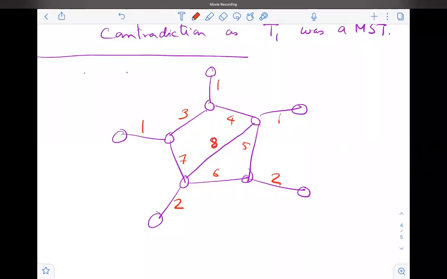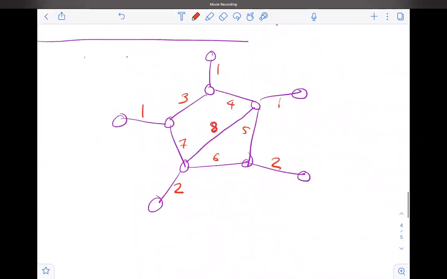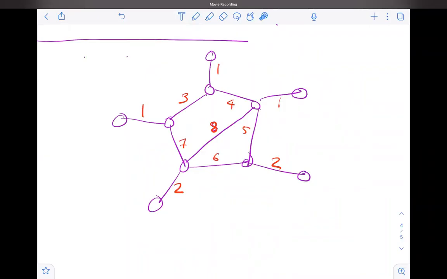Sir, your voice is breaking. Can you repeat, sir? Yeah. So in this graph, all the edges that form part of some cycle, all the cycles have distinct weights, although there are the same edge weights across the graph.